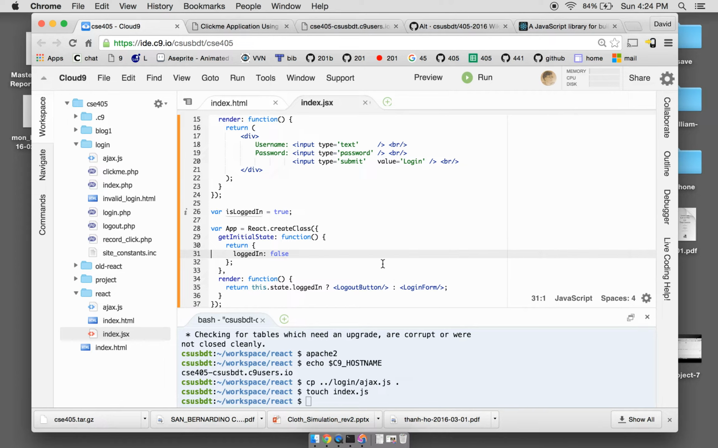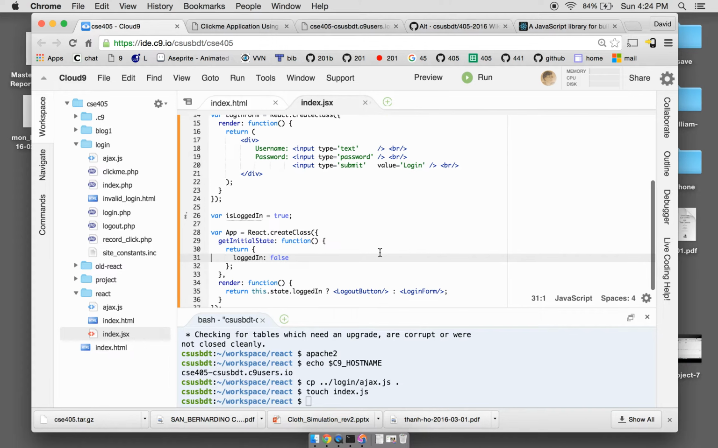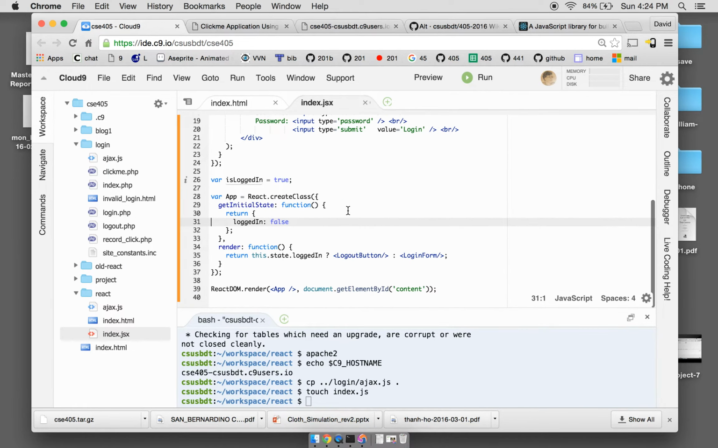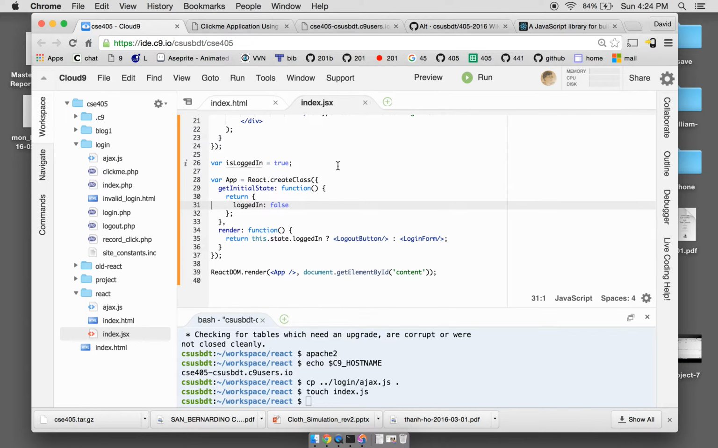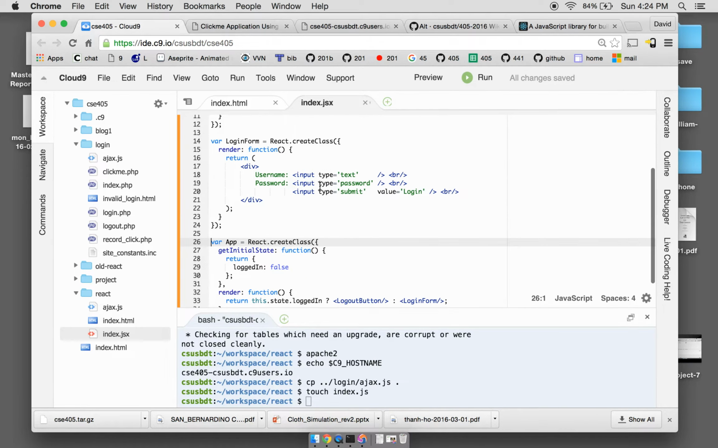Now, let's show what happens when we actually log in. Okay, let's try to switch the state. Let's assume any click results in a successful login. Oh, by the way, we don't need this global variable anymore. Right? That's not needed. So let's go ahead and do that.